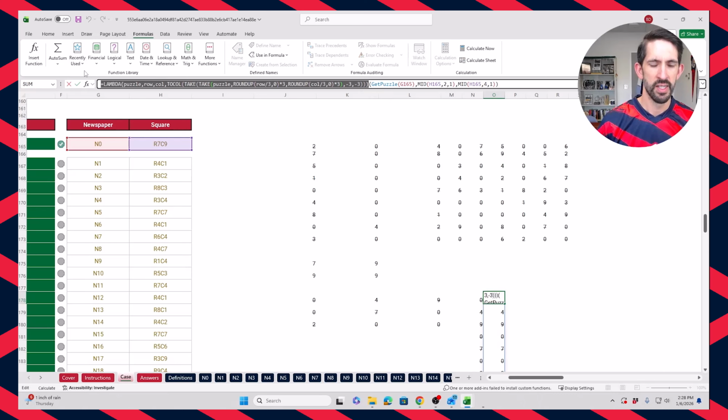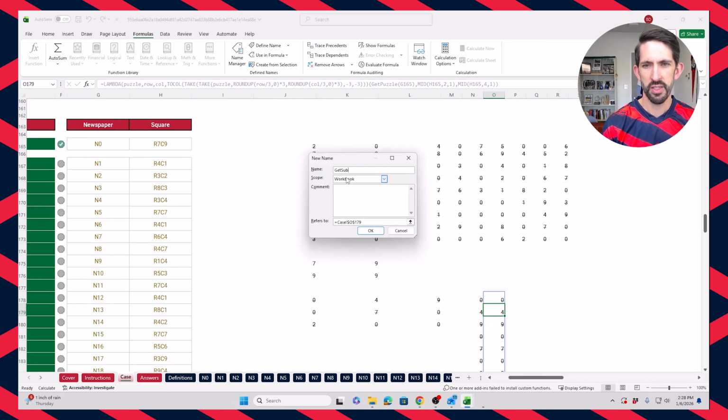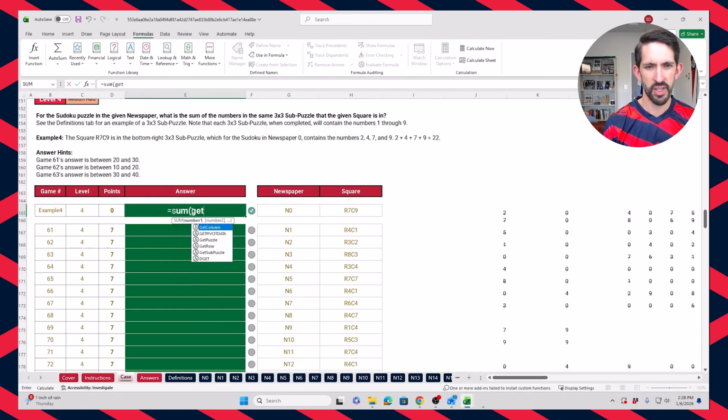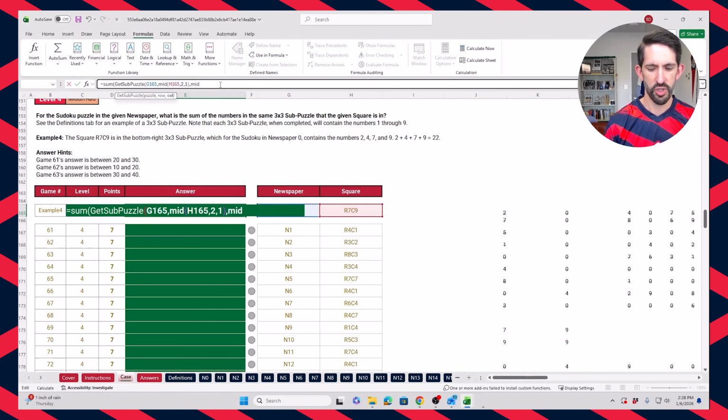So let's go ahead and, again, build another lambda here. So name manager, get subpuzzle, and paste. All right, so now what does the question actually ask us to do? It asks us to add up the subpuzzle again. So let's just do a sum of get subpuzzle from that, and we have to give it the mid of this, comma 2, comma 1, comma mid of that. Again, watch your parentheses. That, comma 4, comma 1. Again, I forgot to close that subpuzzle back there.